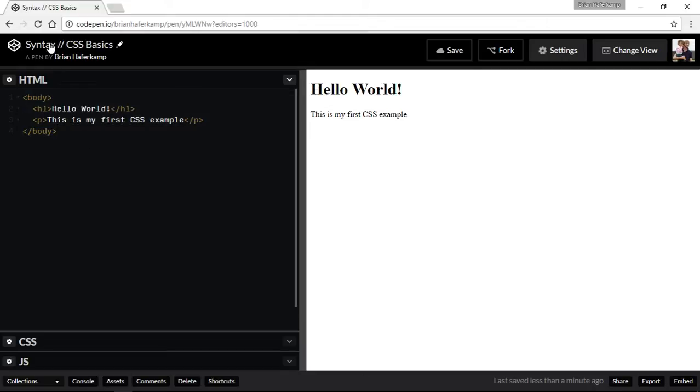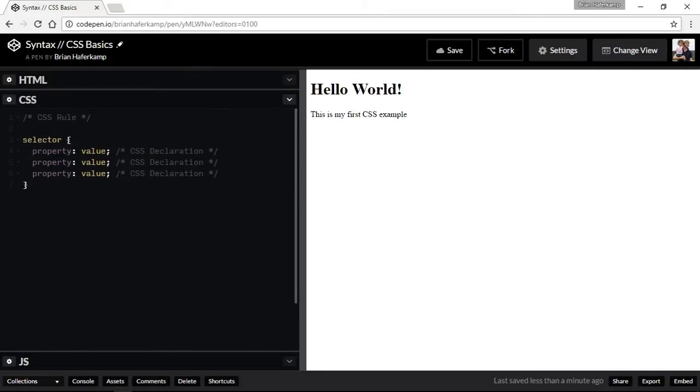The basic thing of any language is the syntax. How do we write it, essentially? We have our body element here, and inside it we have this h1 tag, which is a heading 1, and that is Hello World. We also have a paragraph here that says this is my first CSS example. So let's come down here and look at our CSS. This is the general syntax for what we call a CSS rule. Each thing that has a selector and the curly brackets, everything inside here, is called a CSS rule. We start with some selector.